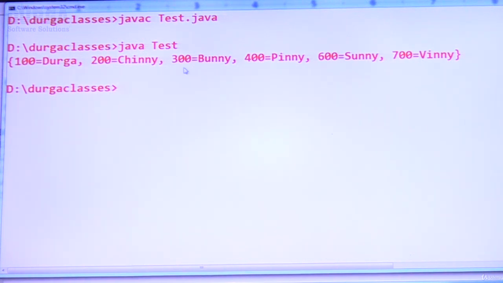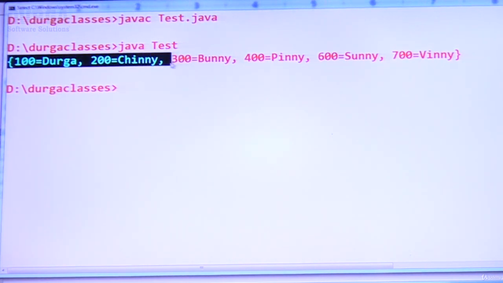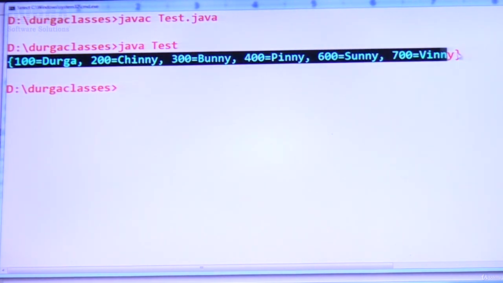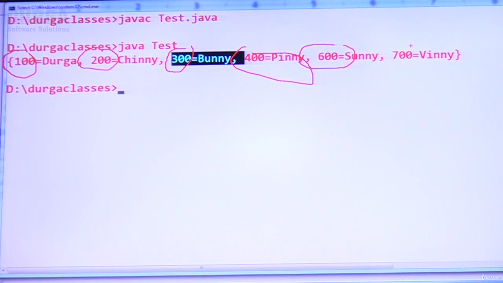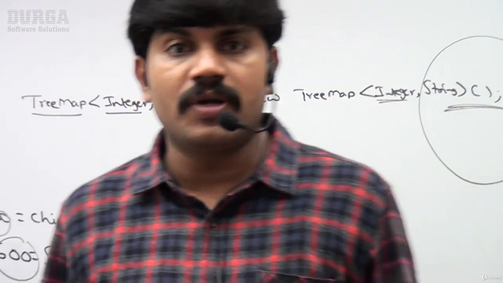Have you observed? What is the output by default we are going to get, sir? 100 Durga, 200 Chinny, 300 Bunny, like this by default we are going to get. According to ascending order of keys, observe 100, 200, 300, 400, next 600, next 700, like according to ascending order of keys by default. Everyone can understand, right?